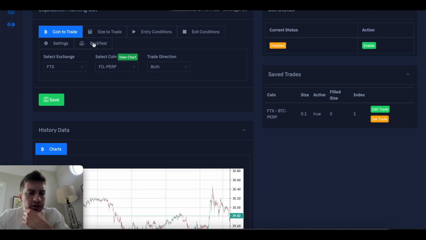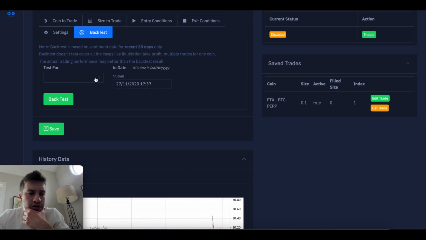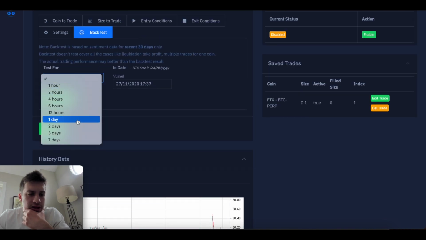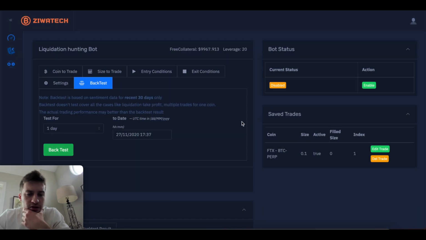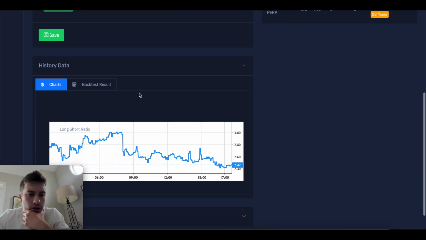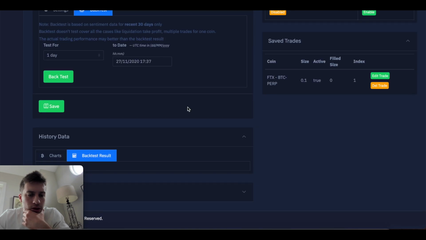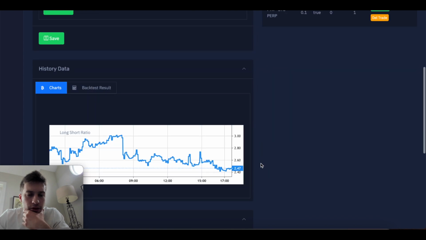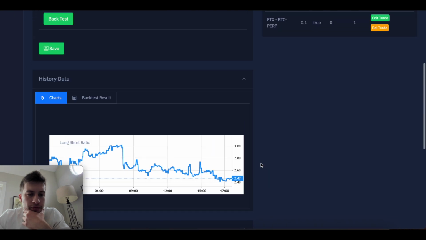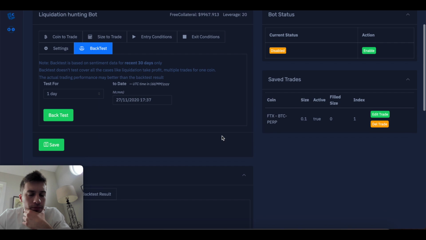Well, anyway, I think that an easier way to do this is just to go to backtest. Let's just backtest the last 1 day. Please select a trade rule for backtest. Okay. Backtest result. Okay, I'm clicking a million buttons here. Please select.